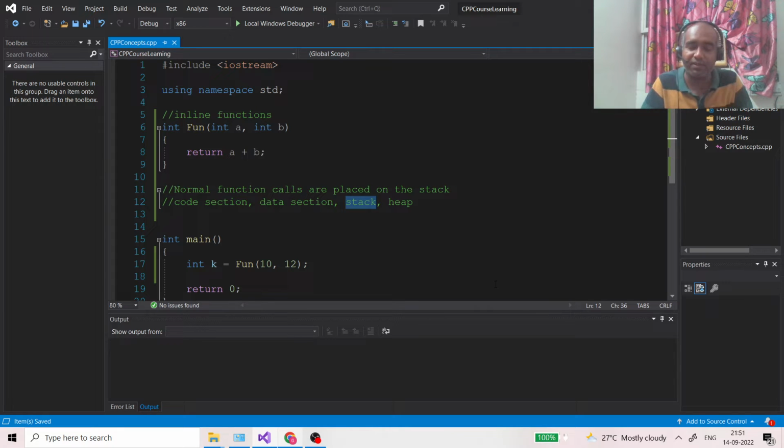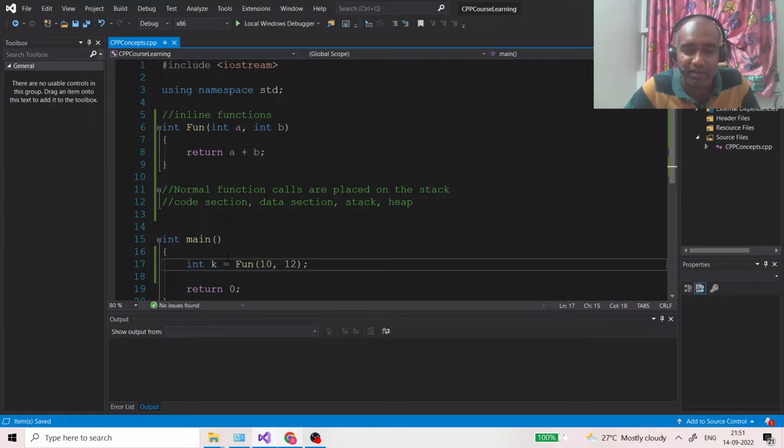I hope you know about registers. Registers are nothing but the intermediate space where your return value from any function is stored. Suppose you are returning a plus b from here, then whatever value you are returning will be stored in a register, and that register value will be returned here in this k. So from the register, the value which has been returned by this function will be copied into this k variable. This is how the function call happens.